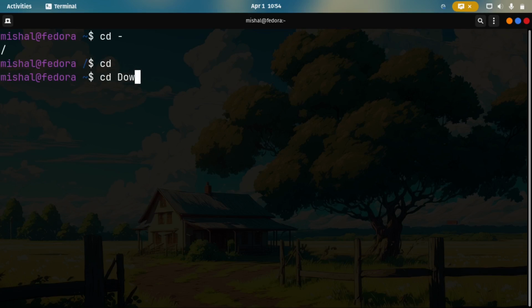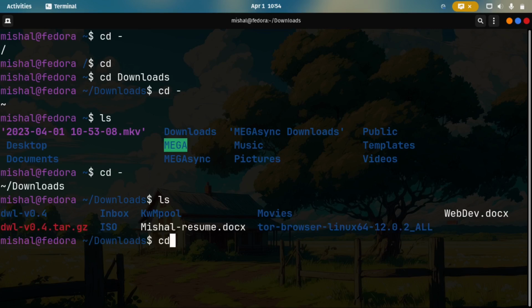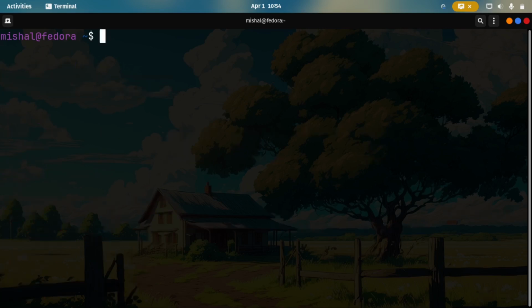Now the other thing is that cd minus will go back to the previous folder. Like if I type cd and cd downloads, and if I write cd minus, it will go back to the home folder, and if I again put cd minus, I will go back to downloads. So this is how it works, and it's very useful if you are constantly changing directories.